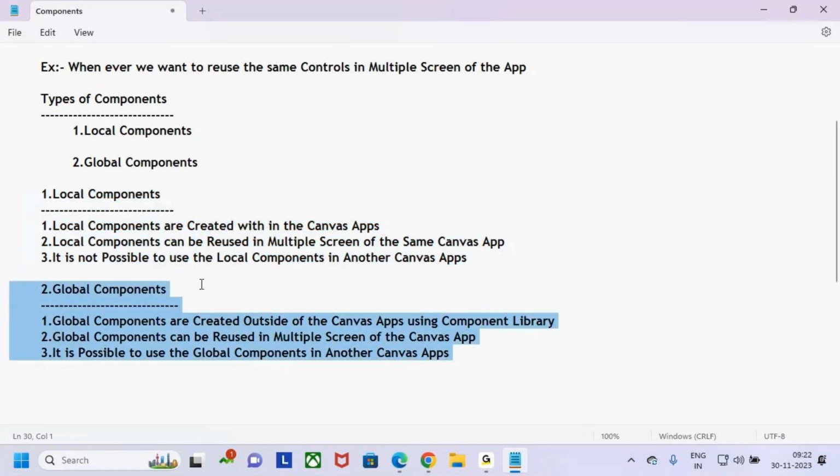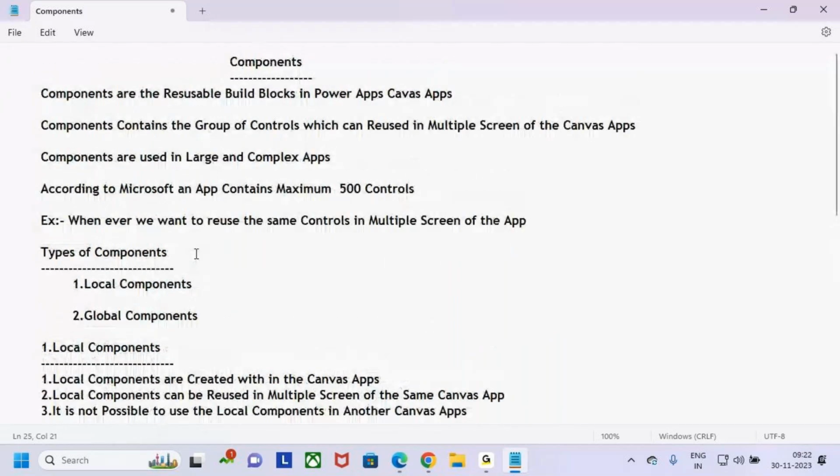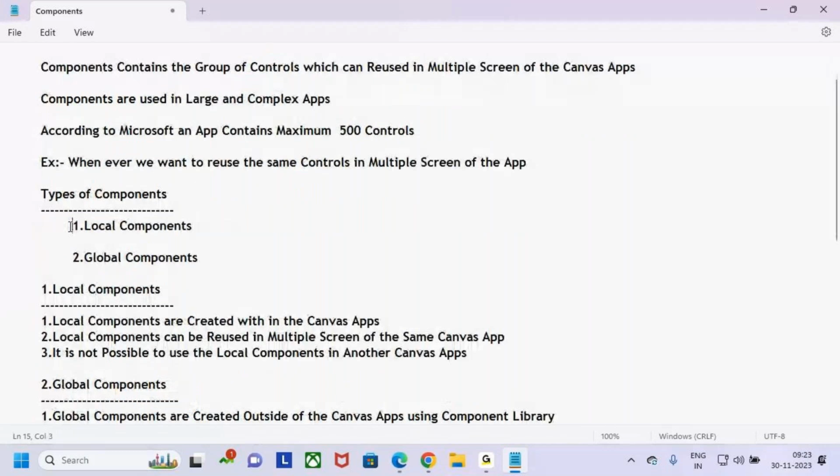Now let me go and open Power Apps and show you in which scenarios this applies. Whenever you want to reuse the same controls in multiple screens of the app, in this case we can go and create the components. So let me give one scenario and show you how to create the local components and how to create the global components.